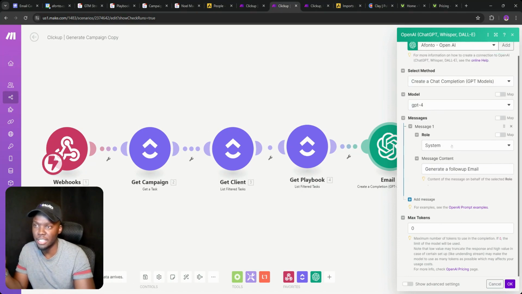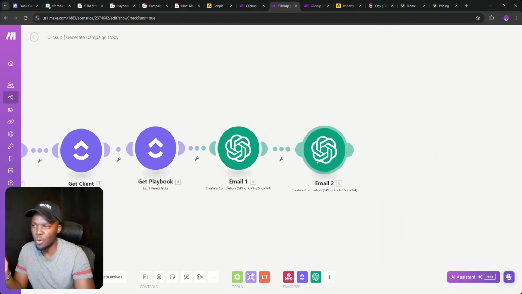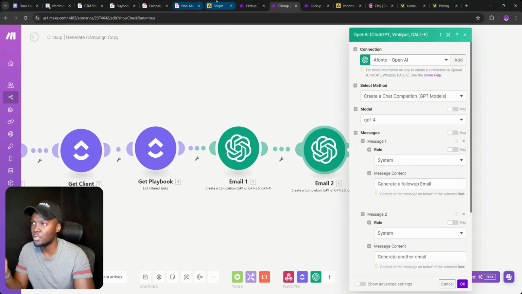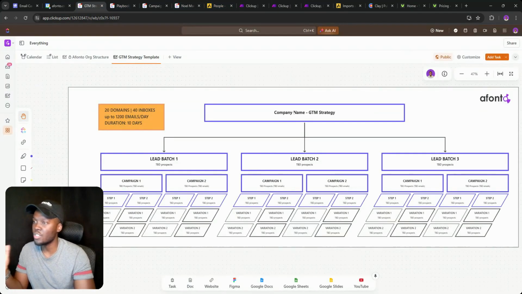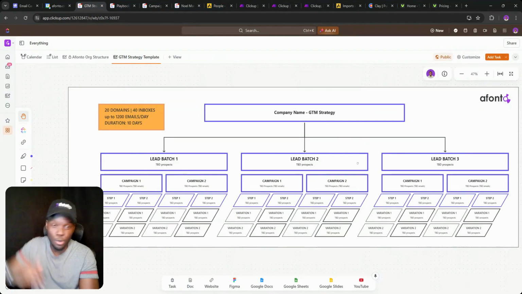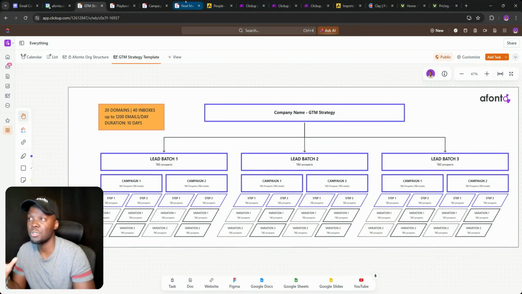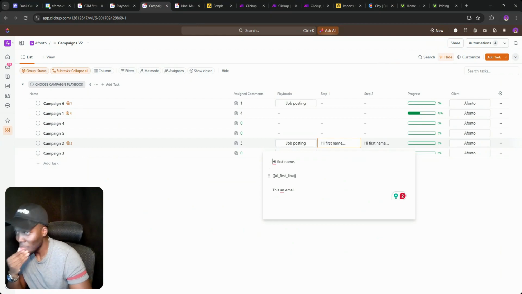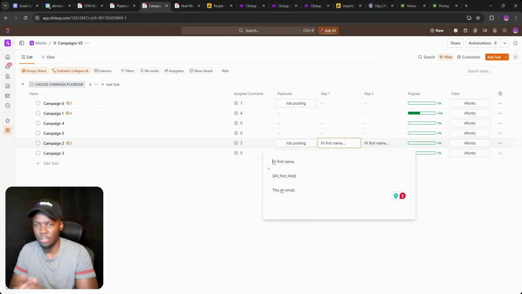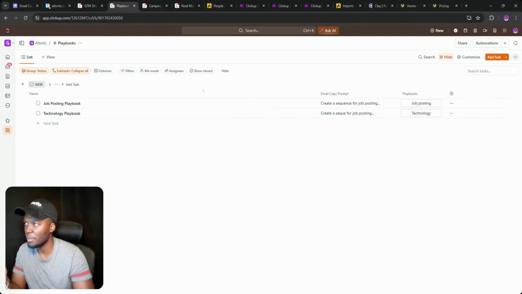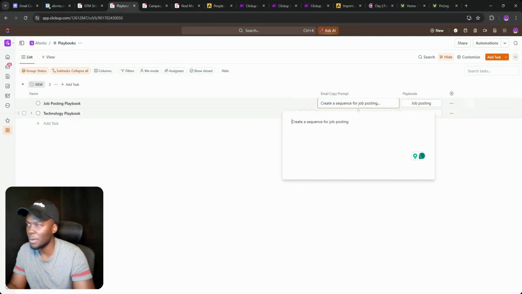Right here, there's literally nothing in here. And we're also able to generate another email. So this is automating this whole process for me, and this is how I'm trying to do this, right? And some of the email copy with the different playbooks, the playbook descriptions are going to be here.